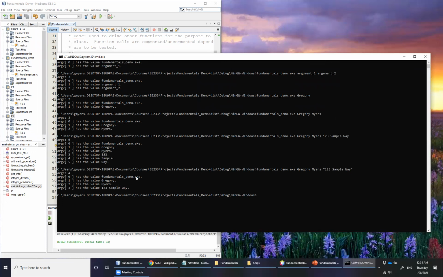And so now when I run this, you'll see that I have a total of 4 arguments, with the 0th argument still being the executable name. The first one being my first name, the second one being my last name, and then argv[3], or the 4th argument, being the address of 123 sample way. Do note that the double quotes have now been removed. So essentially, when the command line arguments are parsed, double quotes are taken out.